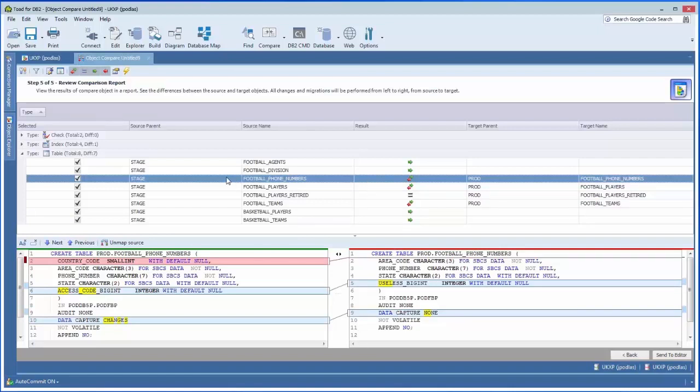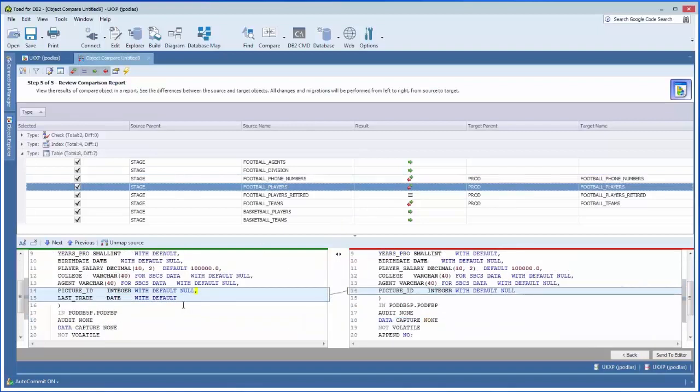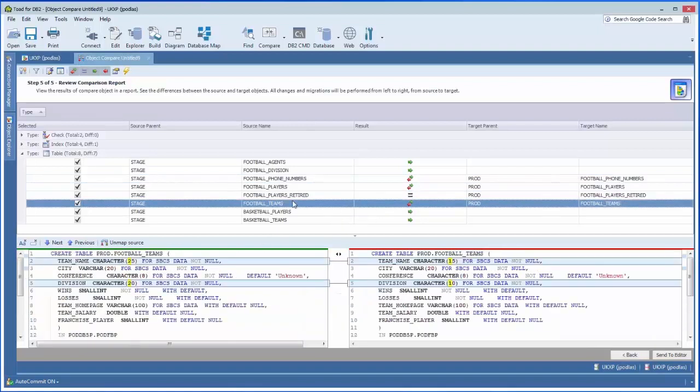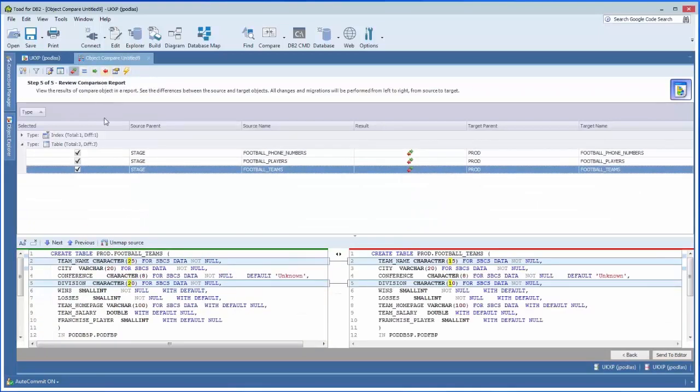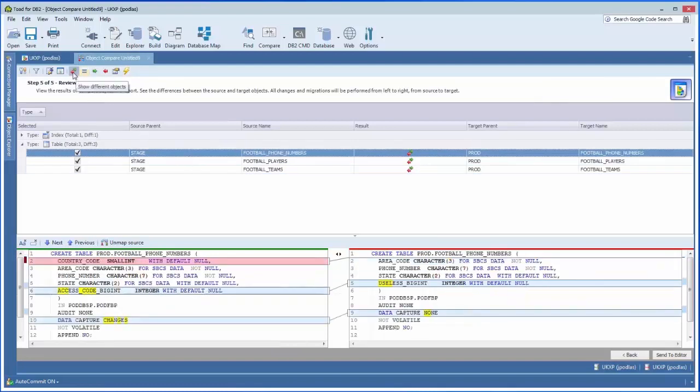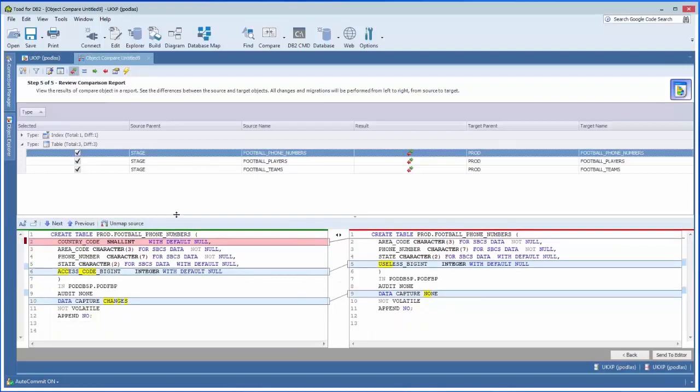So for example, this table here has some differences and they're highlighted on the bottom here. This table here has some differences and they're highlighted on the bottom. This table here has some differences. And you could use these buttons on the top here to filter the above list. So for example, if I only wanted to see the objects with differences, I just enable this button, and then you could view those changes.